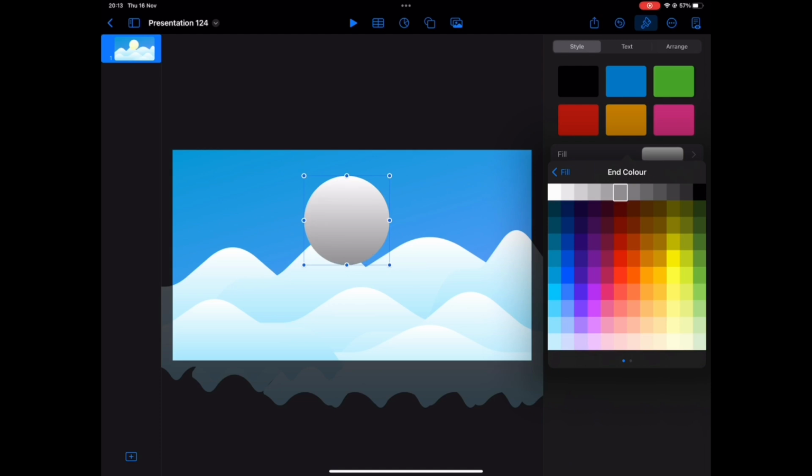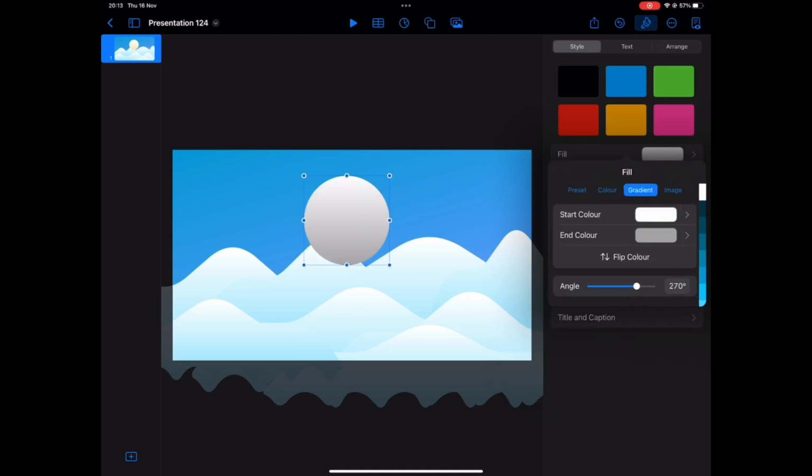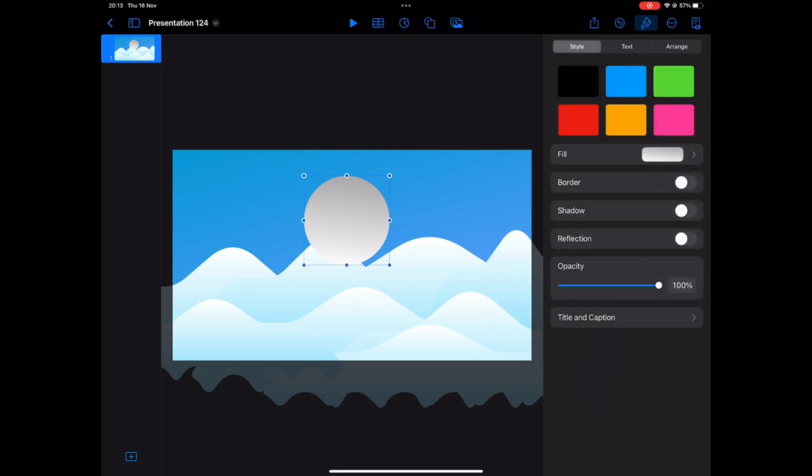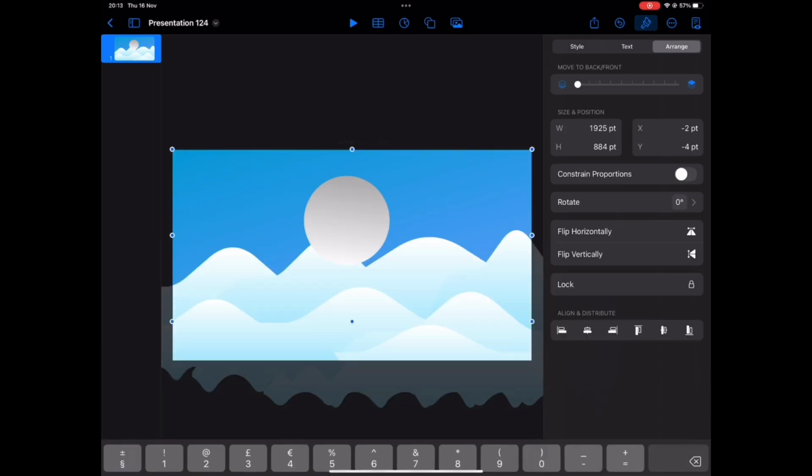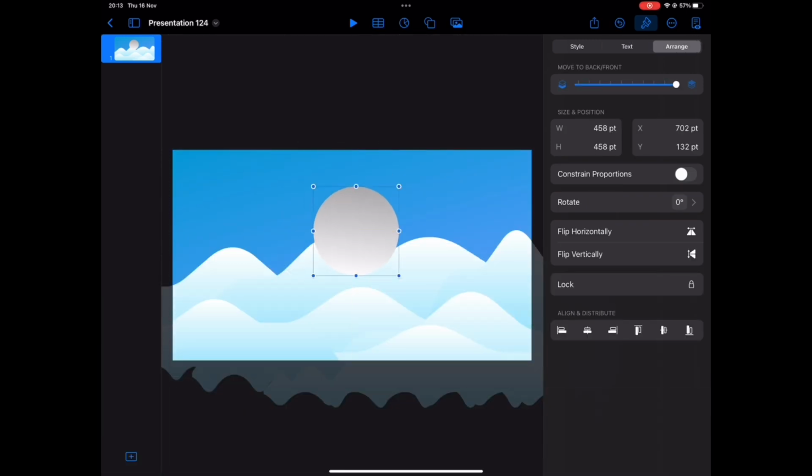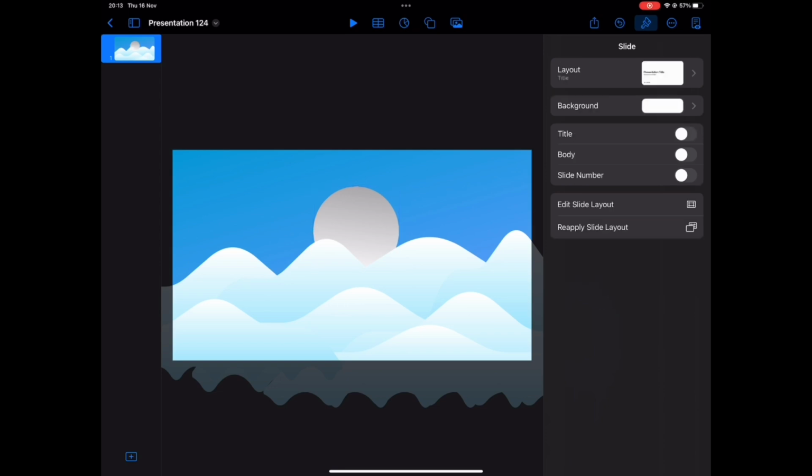And remember that you can go back to the fill and you can select Angle and you can change how the colours look within it so that it's perfect for your picture. Once you're happy with it, go to Arrange and move it behind your snowy landscape so that it looks as if the moon is just setting in the background.